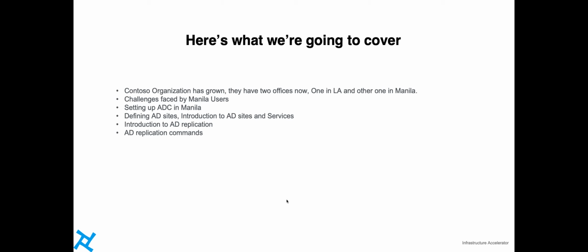We have to create an Active Directory site in Manila. Once again, I'll tell you more about Active Directory sites and services. I will tell you more about Active Directory replication. We have discussed before that the ntds.dit database needs to get replicated. The three partitions: the domain partition, which gets replicated within the domain, and the configuration and the schema partitions, which have to do a forest-wide replication to all the domains within the forest.